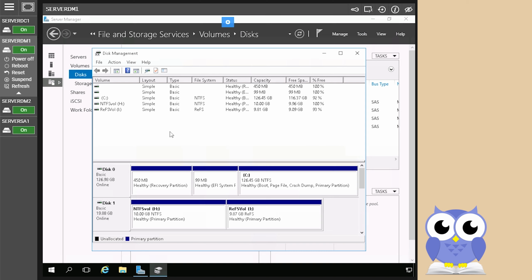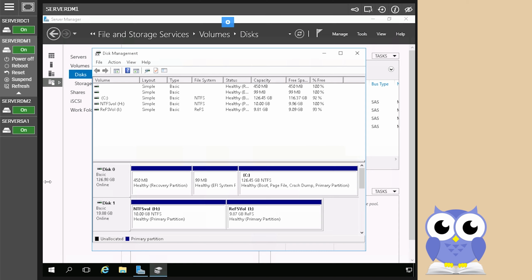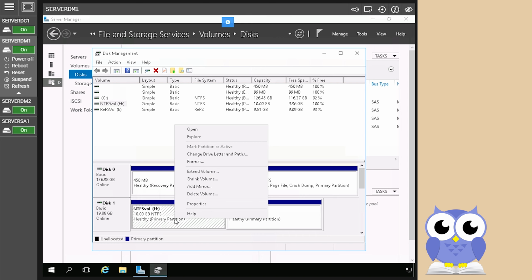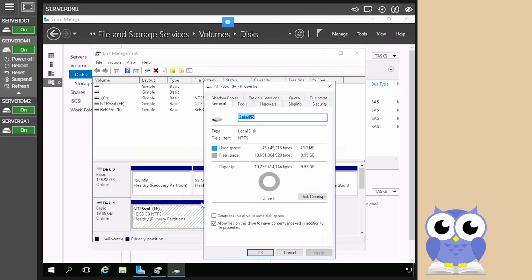All right. We've now created this here at the bottom. Very nice. Now right click the NTFS volume and click properties. We're going to go here. We're going to click properties. Great. So this is going to pop up now.